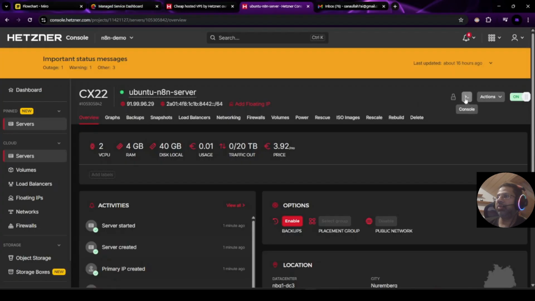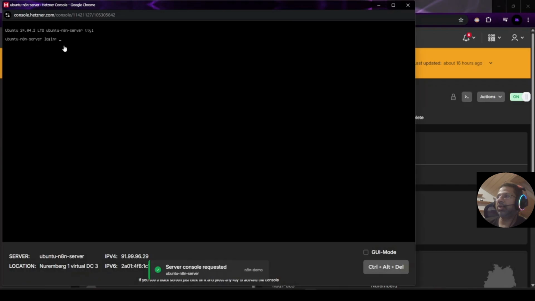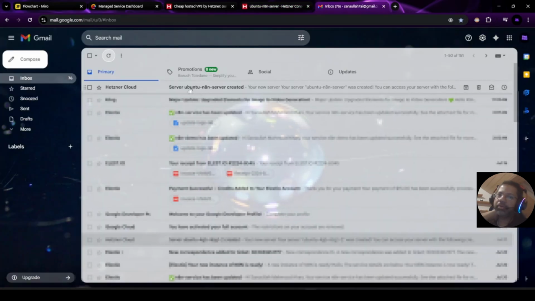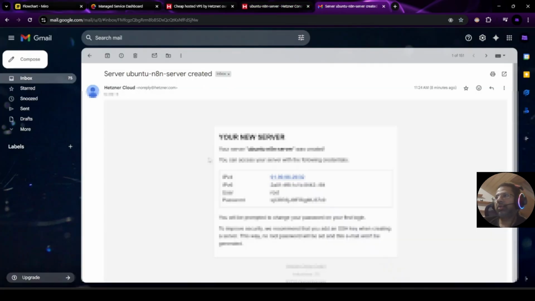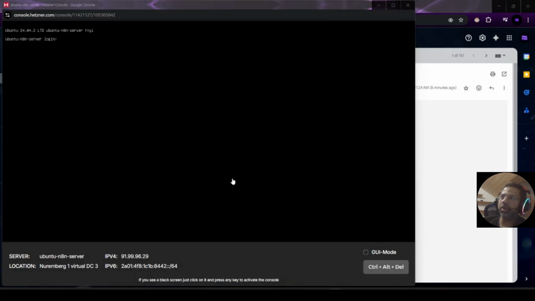To log into this console, you have to click here. It asks us for a login username and password. The login username and ID, you can find in our email. It is going to send us to our email. We can click here. It has given the user as root, and the password is this one. It won't allow you to copy paste the username and the password. You have to type it in. So let me just quickly type it in and get back to you.